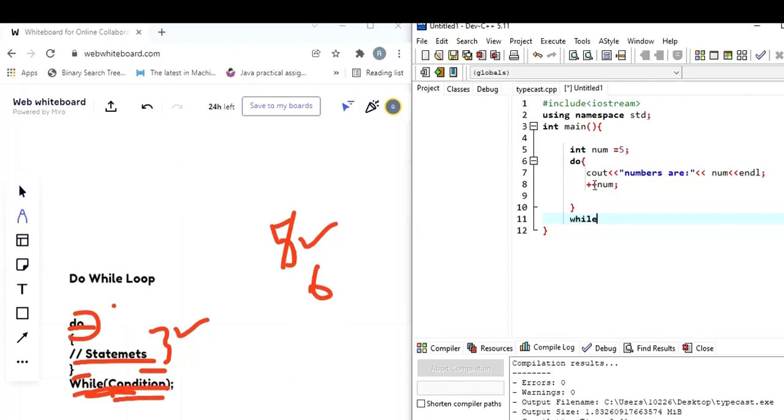I'm going to use a while, and inside I'm going to have the condition. Remember, there must be a semicolon here, so don't forget to put the semicolon. Now what do you want to do? You want to print the numbers starting from 5 to 10, isn't it so? So here you just say num less than or equal to 10. So this is the condition.